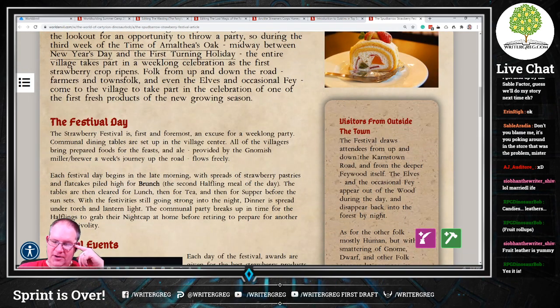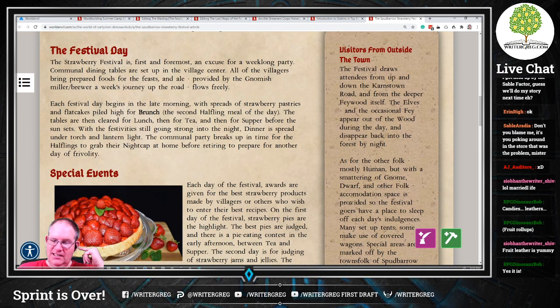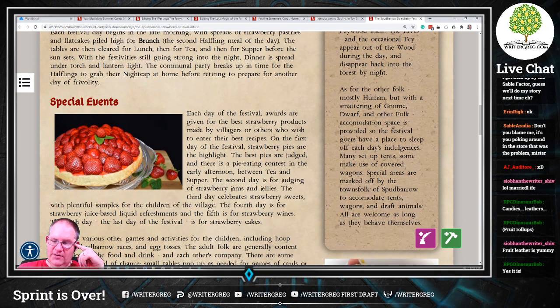Visitors from outside the town. The festival draws attendees from up and down the Carnston Road and from the deeper Feywood itself. The elves and the occasional Fey appear out of the wood during the day and disappear back into the forest by night. As for other human folk, mostly human, but with a smattering of gnome, dwarf, and other folk, accommodation space is provided so the festival goers have a place to sleep off each day's indulgences.